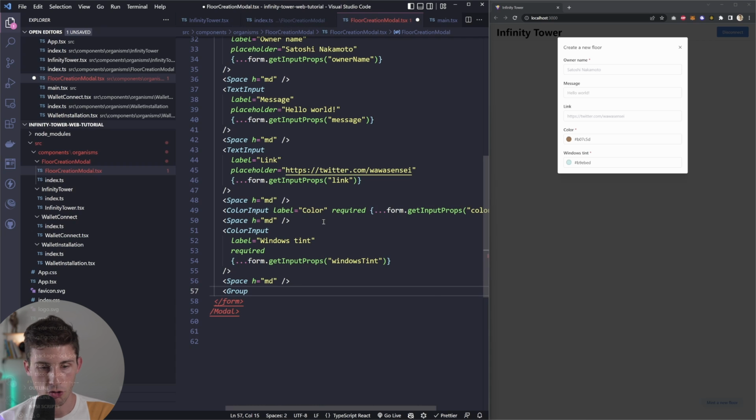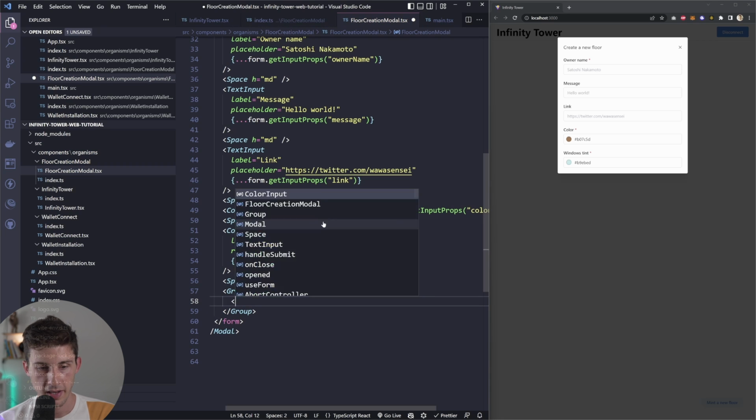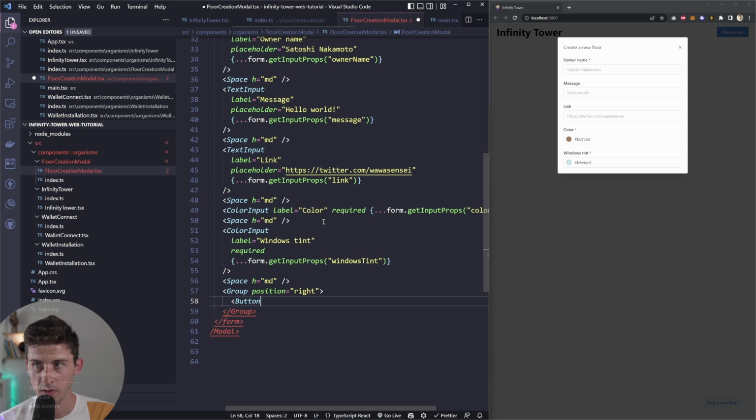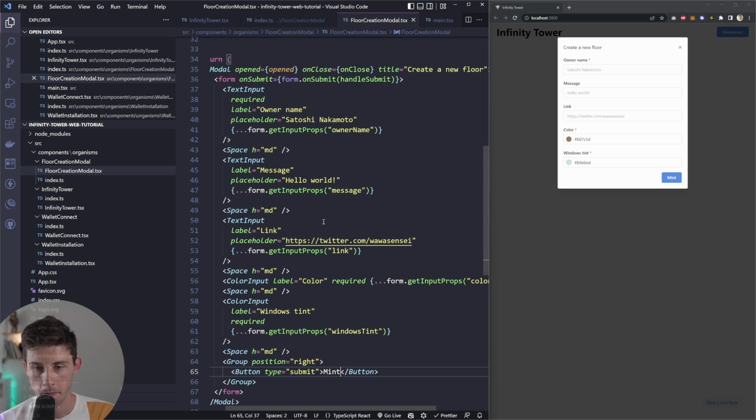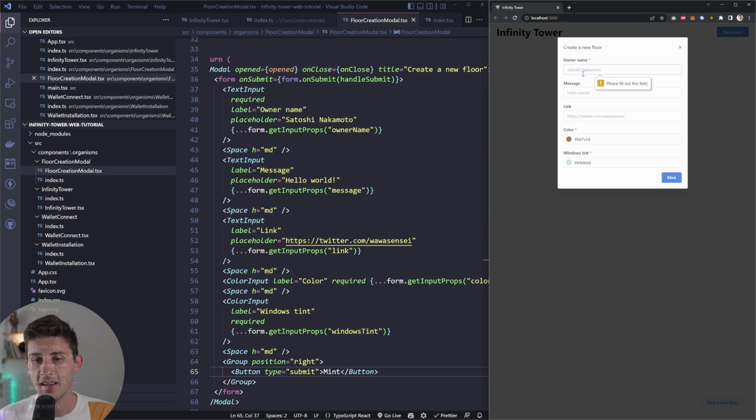Let's create a group and align the content on the right. Let's add a button. Type submit and mint. Here it is. We have the design of our form. If we click on mint, it asks me to fill the field.